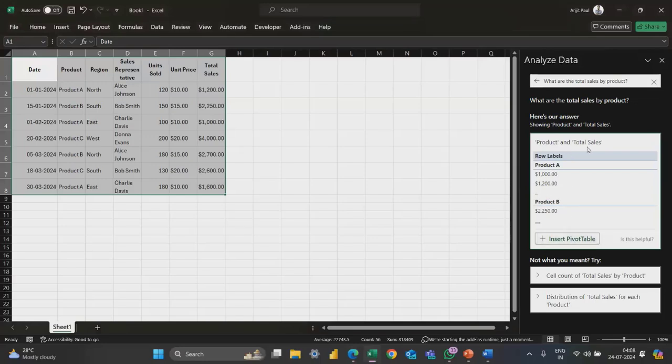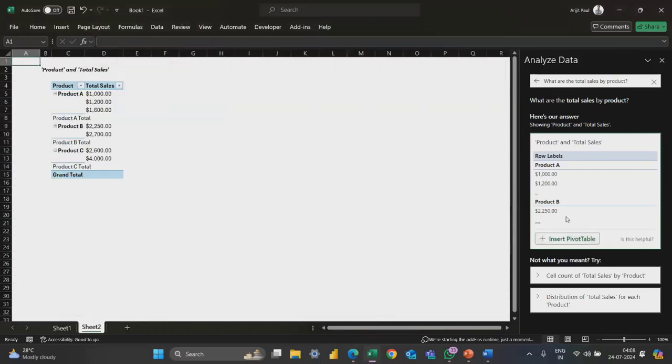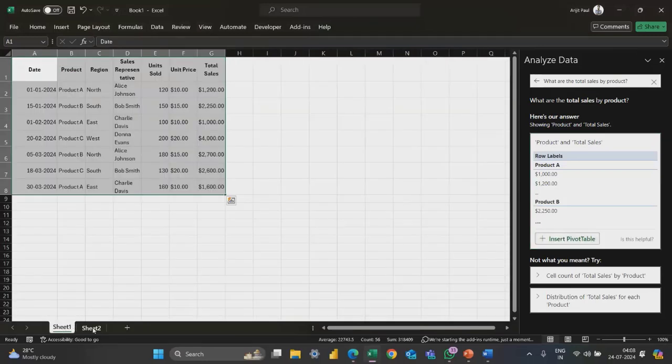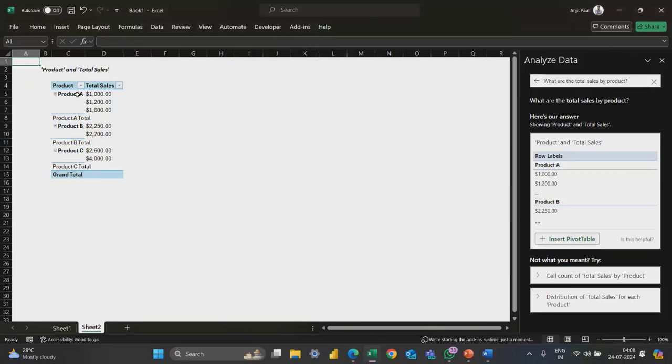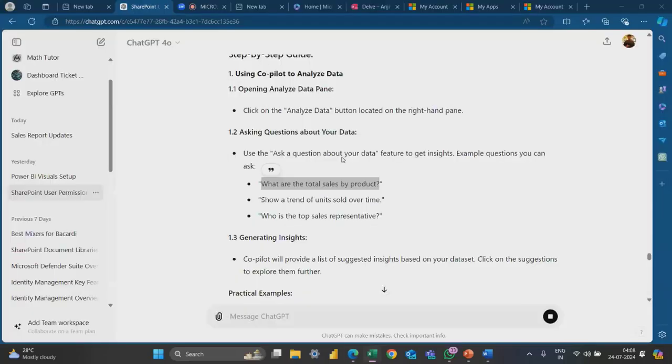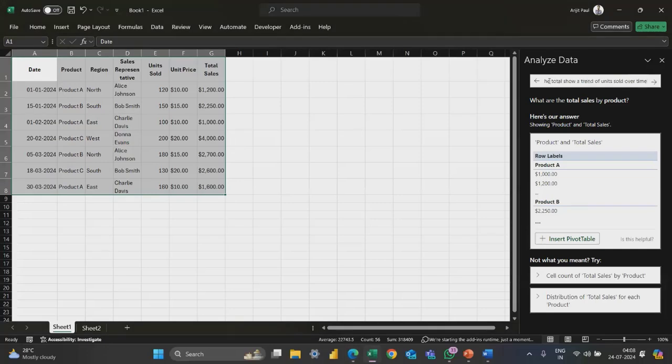We have product and total sales. Well, product A and product B is mentioned, and we can also include a pivot table, where we have the total sales for product A, the product A total, and we have the sales of product B, product C. That is really amazing, and it's named by product and total sales. The second question is show a trend of units sold over time. If I just mention, let's copy paste this.